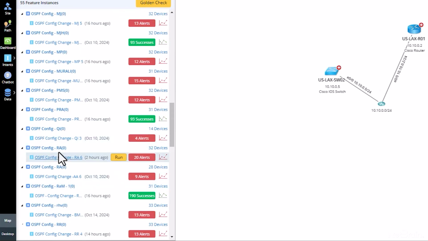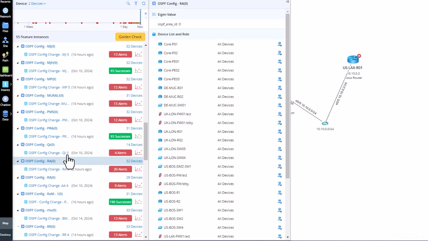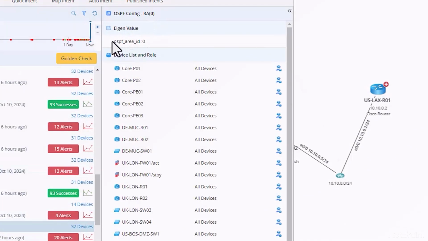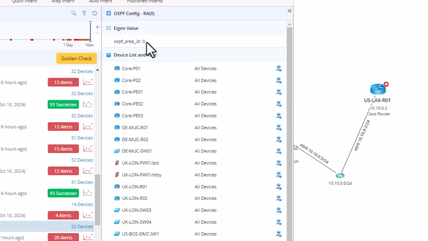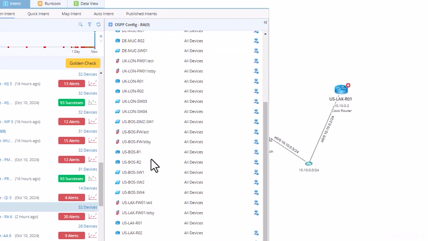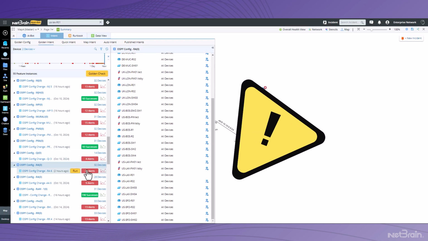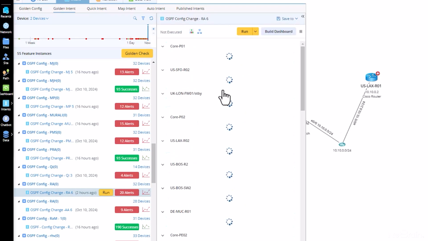So for example, let's go ahead and take a look at this OSPF config one. We've identified the intent as OSPF Area ID 0. So what NetBrain is going to do is go across your network environment, find all the devices on OSPF Area 0, which you could see here, and is going to be able to run checks to ensure that nothing has changed or there is no violations on our network. So let's go ahead and run this and actually take a look at what it looks like.